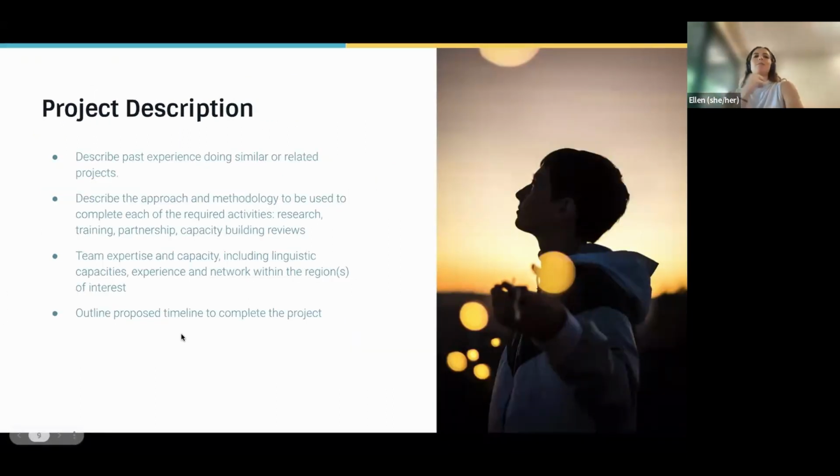So to go into a little bit more detail, as I mentioned, project description, past experience, the approach and methodology, and talk about why you and your team are well placed to do this work. So you could talk about your existing networks in the region. You could talk about disciplinary expertise. You could also talk about your linguistic capacities. And we'd also really appreciate a brief timeline that's going to be used to complete the project.